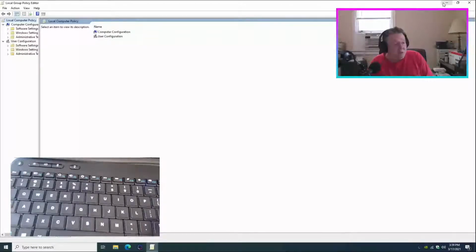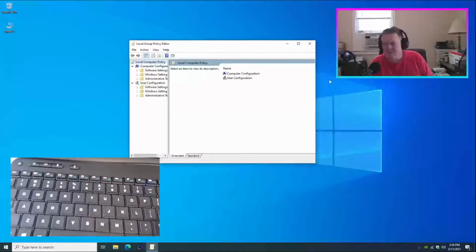So you can do a lot with this, and you really do have to know what you're doing to be in there playing around with it. It's not something that I would advise anybody doing on their own, because you could do something that could keep your computer from running. All right. And that's how you get to the Group Policy Editor in the Windows 10 operating system.